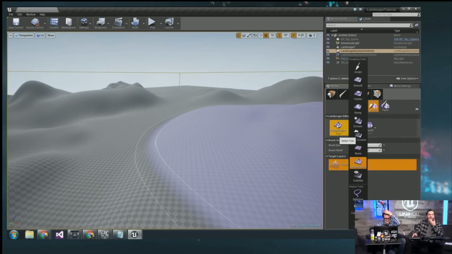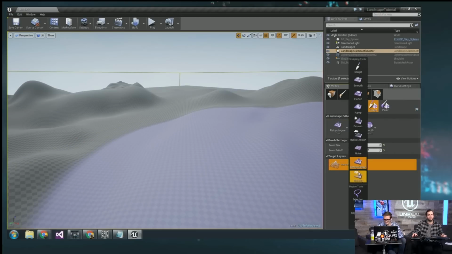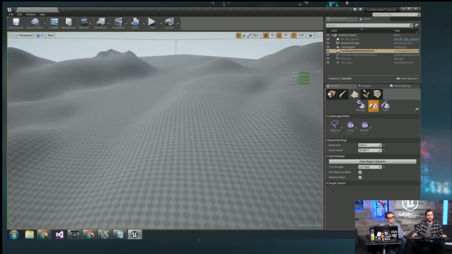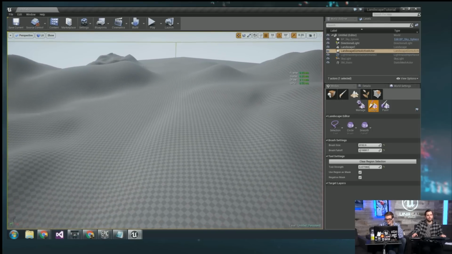So after retopologize, we do visibility. Now we'll look at visibility in a second once we get into the actual material stuff. We're gonna look at section. That's not the right key.